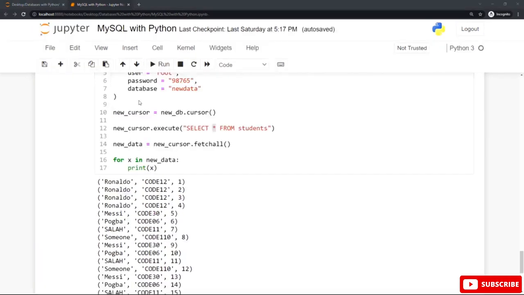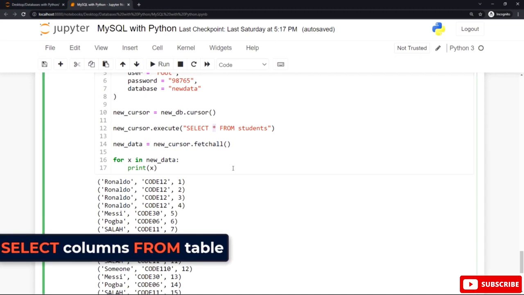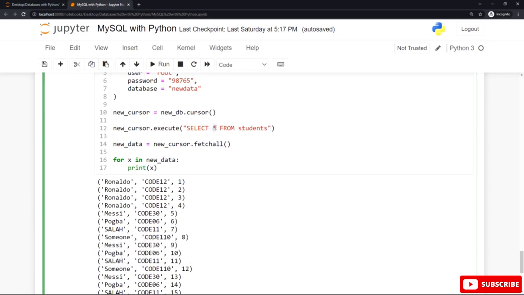Hello and welcome to this lesson. Previously we talked about how to select all the information from the students table by using the asterisk symbol, and in this lesson I will show you how to select only some of the columns in this table called students by using the select statement followed by the column names instead of the asterisk symbol. Let me show you that.